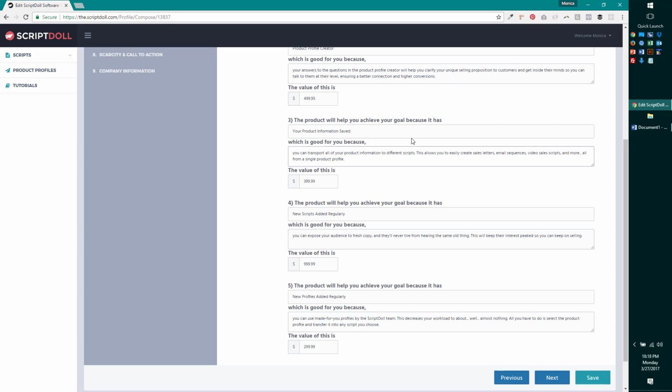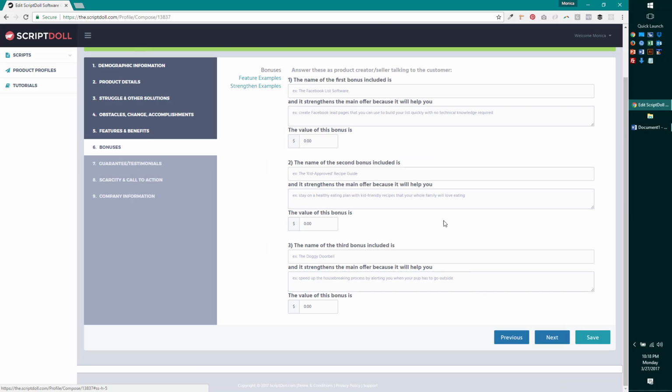But notice that none of this really talks about one of the features that I just mentioned, which is that you get the consistent branding. So let's add that, which is good for you because you can transport all of your information to different scripts, ensuring a consistent brand voice. That's great. So we're just going to add those things.